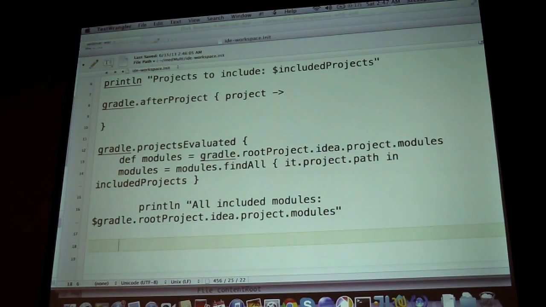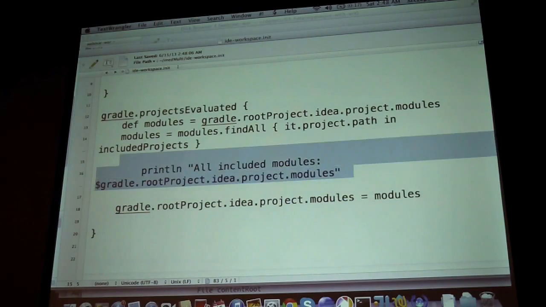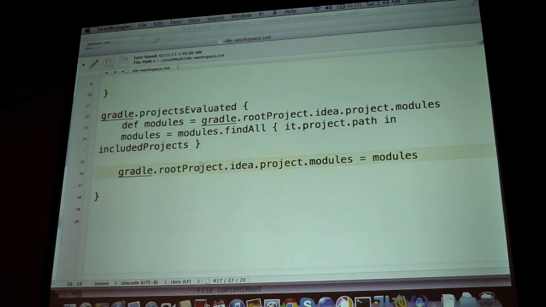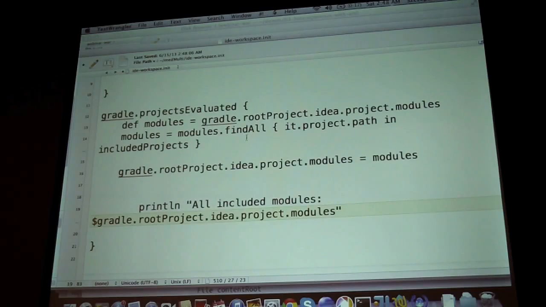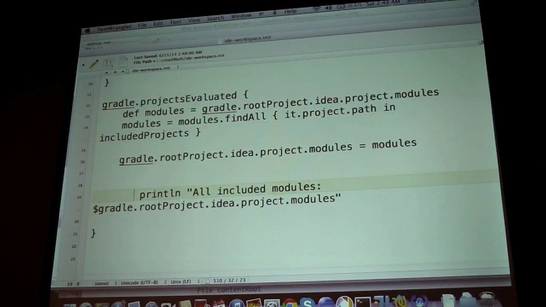Will you push this code to the Gradle codebase after you're done? Oh, of course, it's beautiful. Yeah, okay.